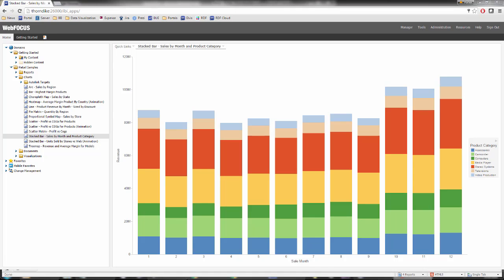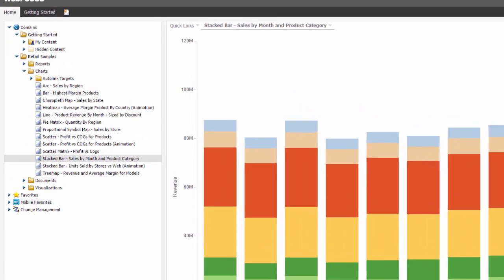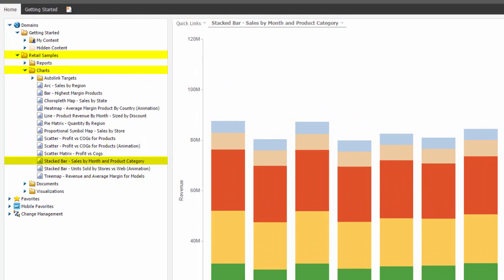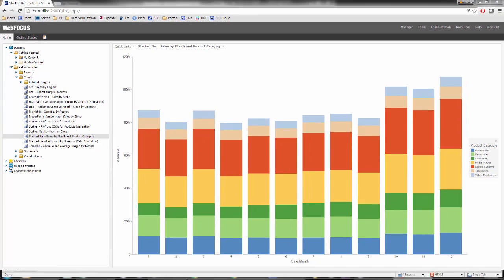Hi, this is Porter Thorndike, and I'm going to take you through how to create the stacked bar sales by month and product category sample located inside Retail Samples Charts folder. The stacked bar chart is amazing. I love it. It looks beautiful. It's also very effective at communicating information.